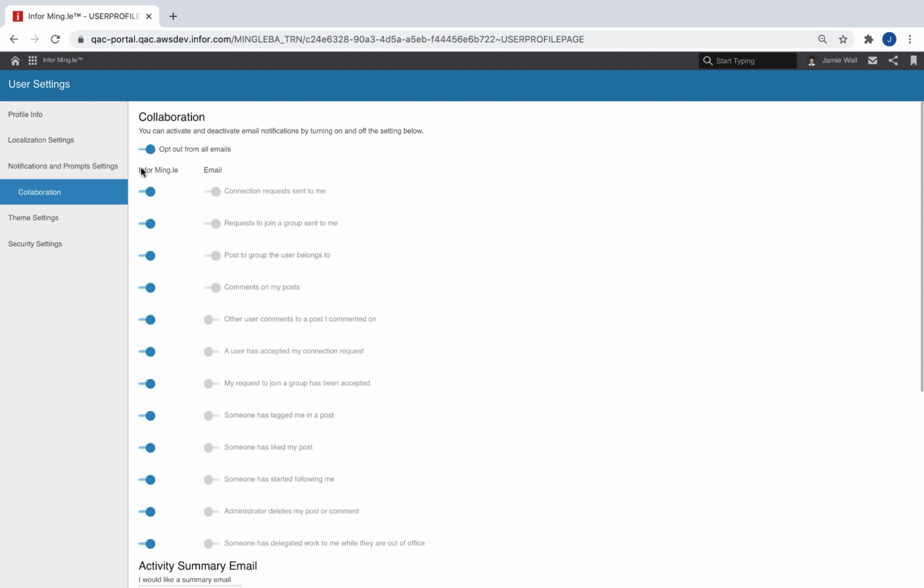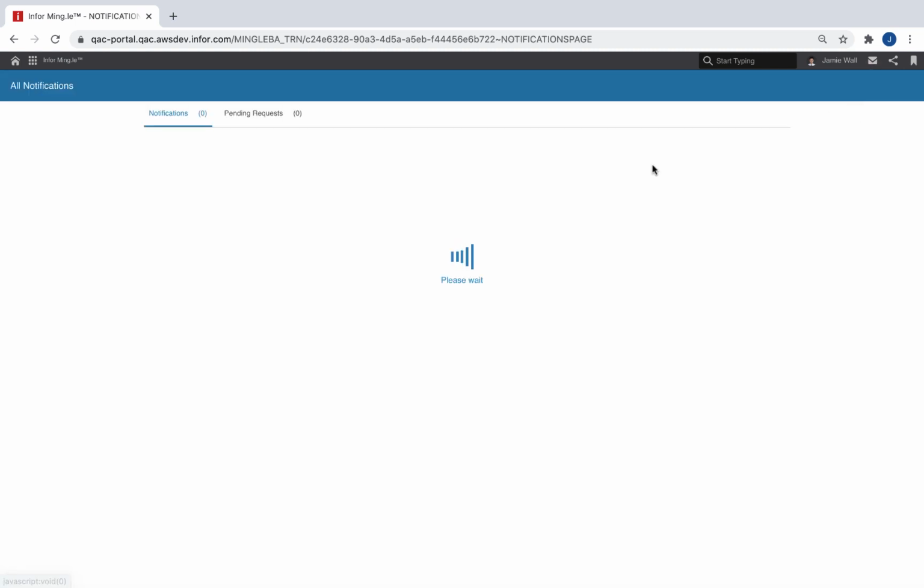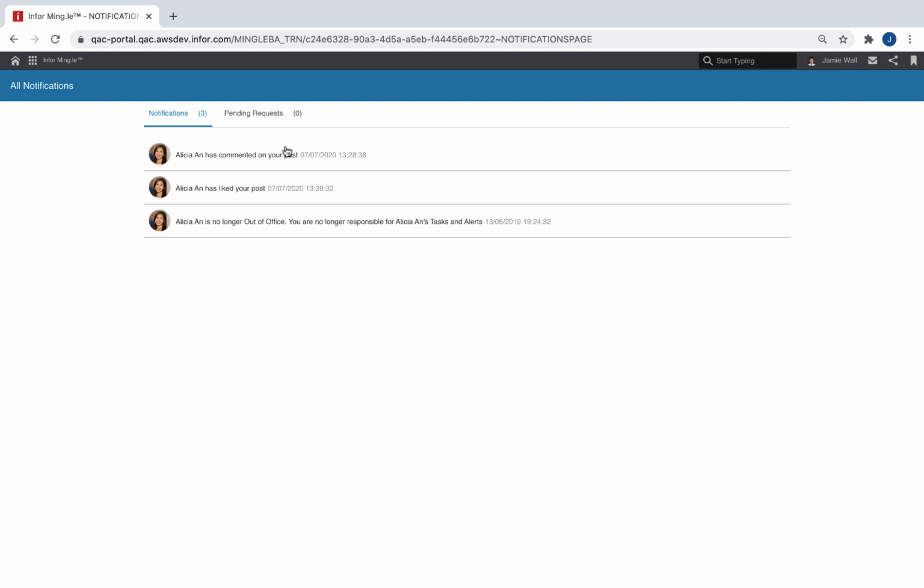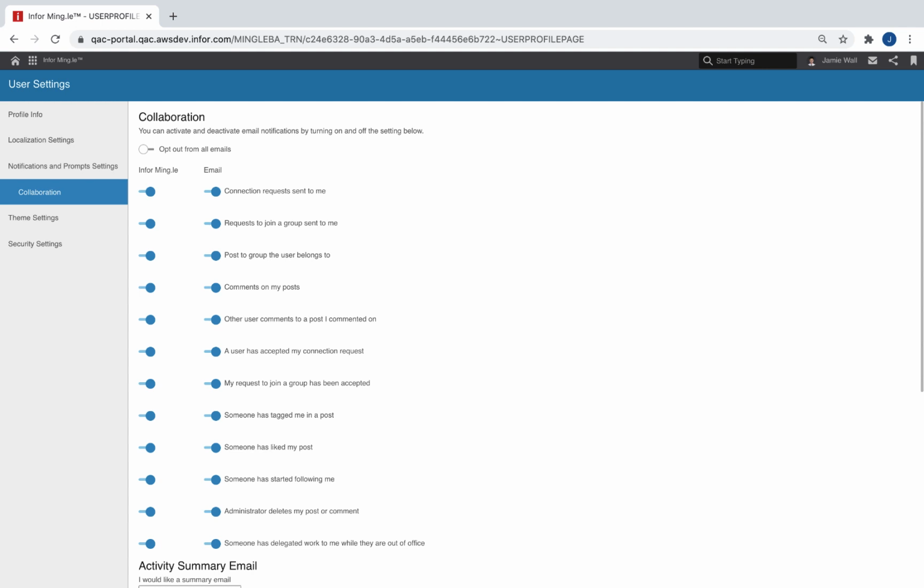If you do not want to receive any email notifications, there's a toggle at the top of the page which, if you turn on, it means that you will not receive any email notifications for the below items. If you have opted to receive Infor Ming.le notifications for any of the items below, you can access them using the envelope icon and then on the notifications page. As you can see here, all the notifications will be listed. One other thing worth noting is when you access the application for the first time, by default, all notifications for both Infor Ming.le and email will be enabled. If you don't want to receive notifications for some of these things, you will have to come to this page to turn them off.